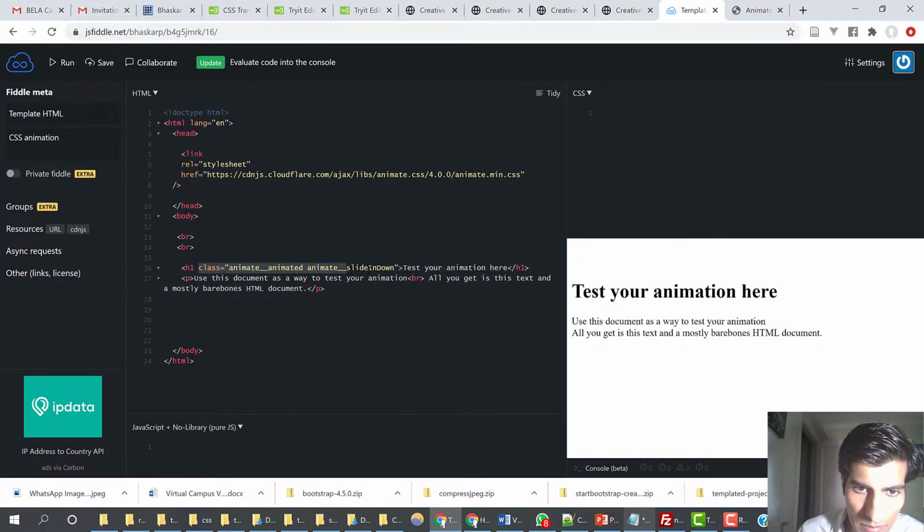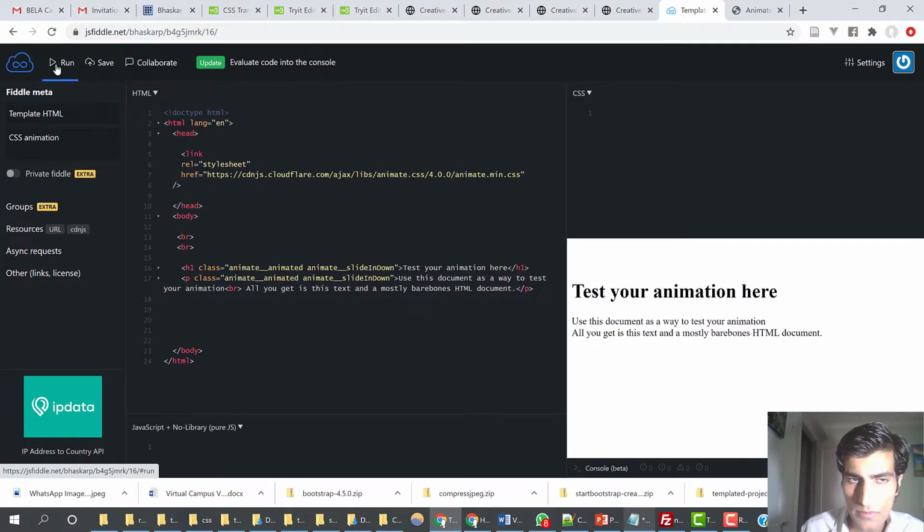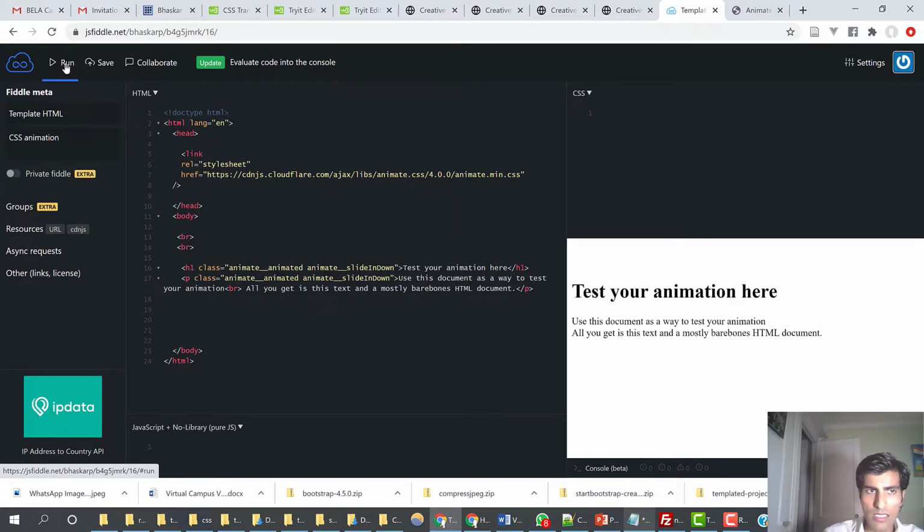We'll add the same animation to the bottom text here. So let's run this. Okay, so it's all working, and that's great. The animation is working now.